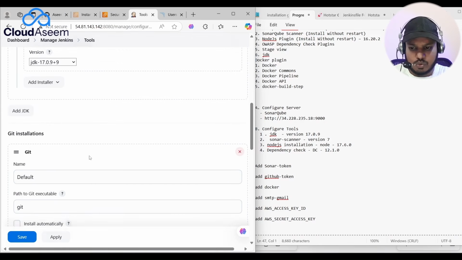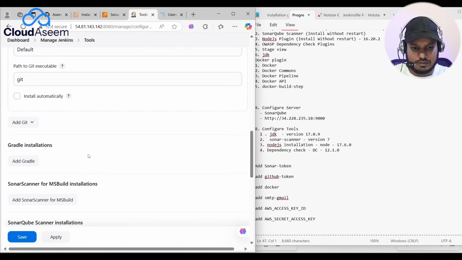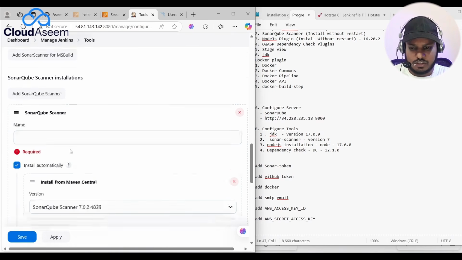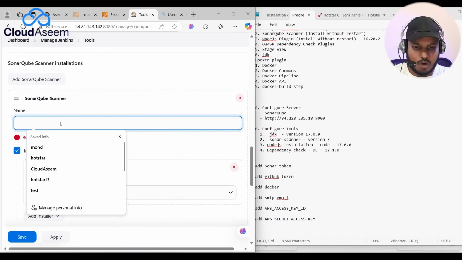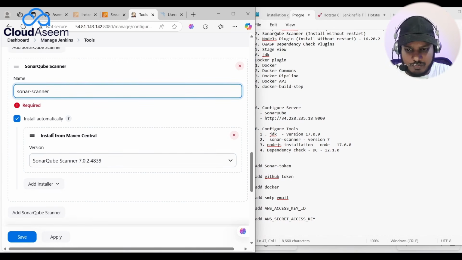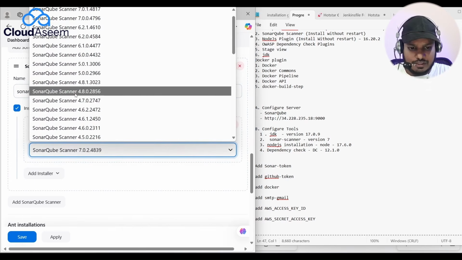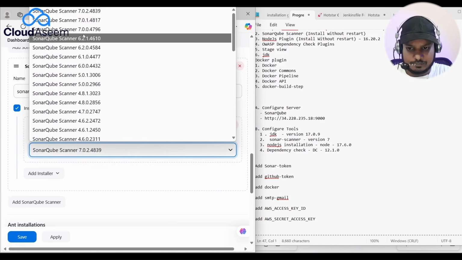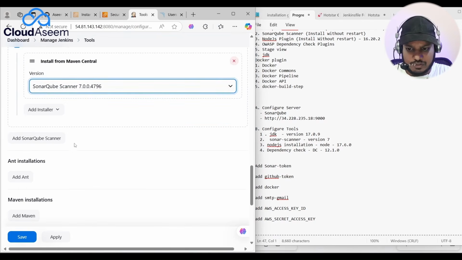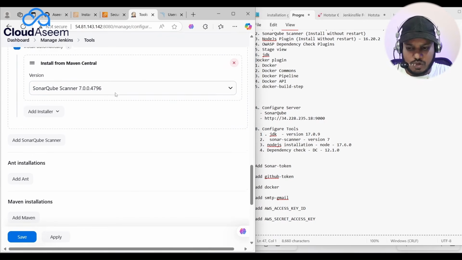Then afterwards we need to configure Sonar Scanner, right? Here if you click on Sonar Scanner, I need to give the name which we are going to use later on. For that name, I'm going to give Sonar scanner, right? Then afterwards install from Maven Central, right? Install automatically. Then I'm going to add the version as 7. Okay, version 7, that's fine. Sonar Scanner also has been defined.